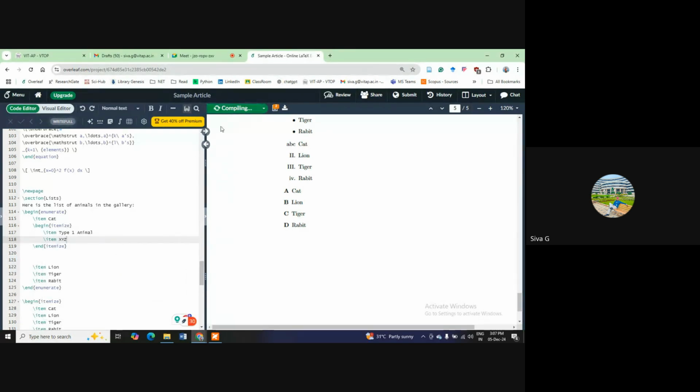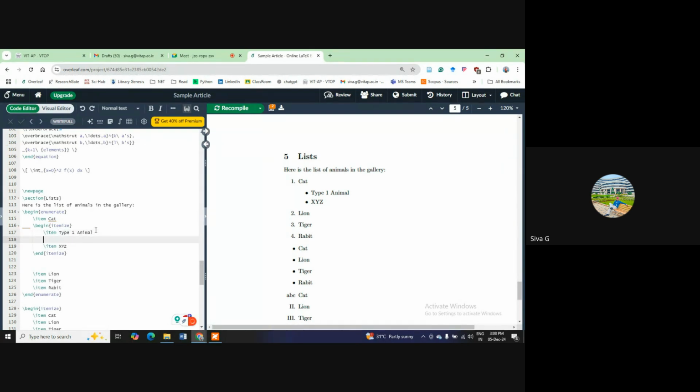Now if I run this one, under the cat one item we have sub items. Here you can see cat one. Again we have a sub list: type one animal, XYZ. You can create multiple sub lists also, not only a single sub list. If you want, you can create multiple sub lists under the item. Again, if you go for any begin enumerate, you will get a sub list. No issues at all.